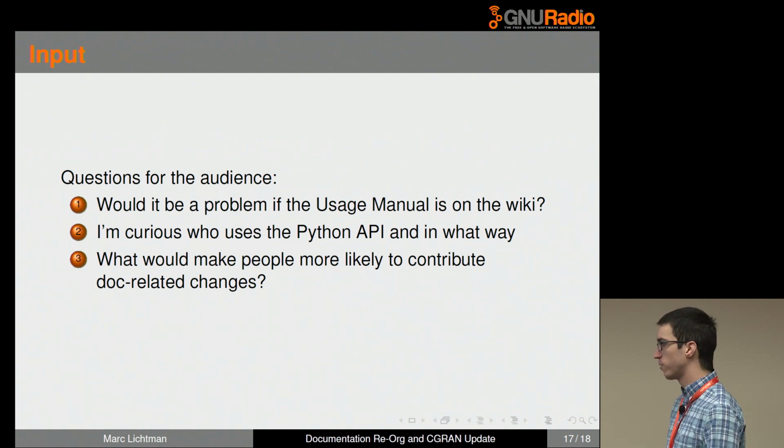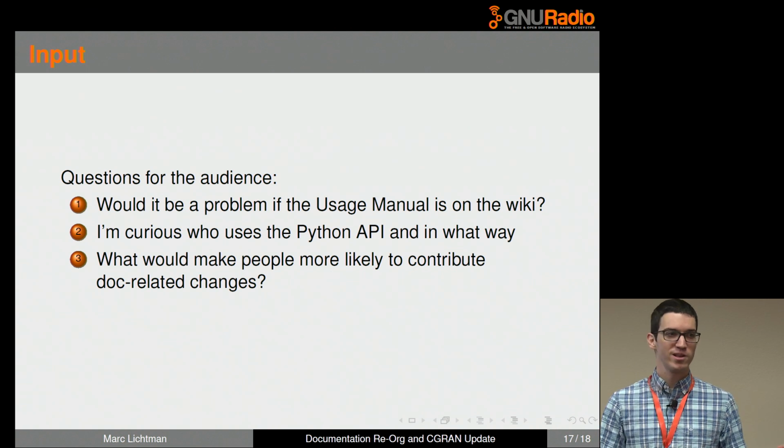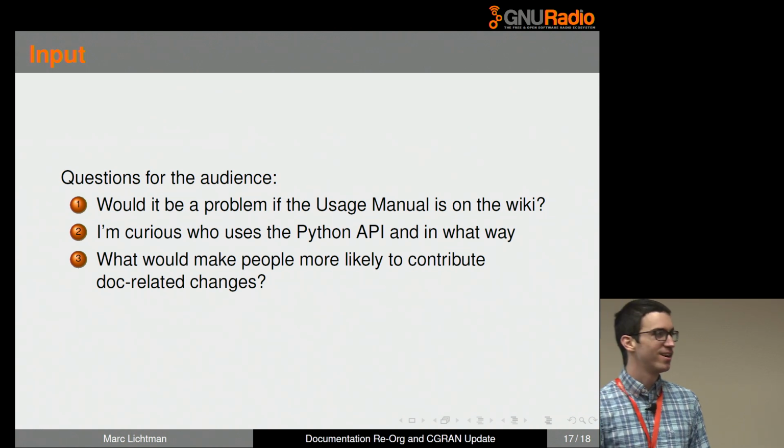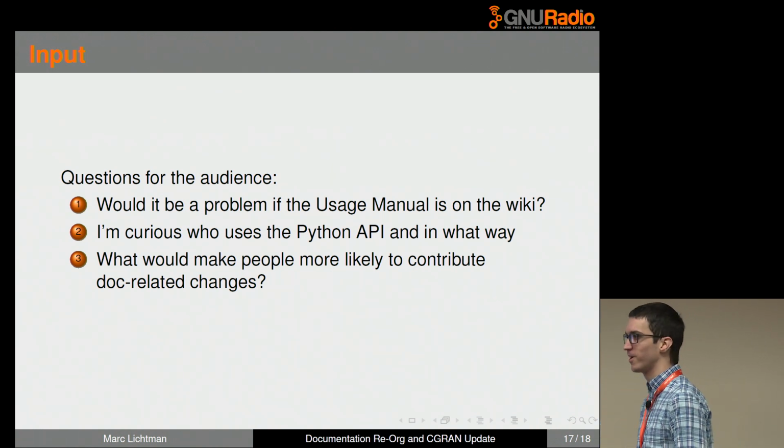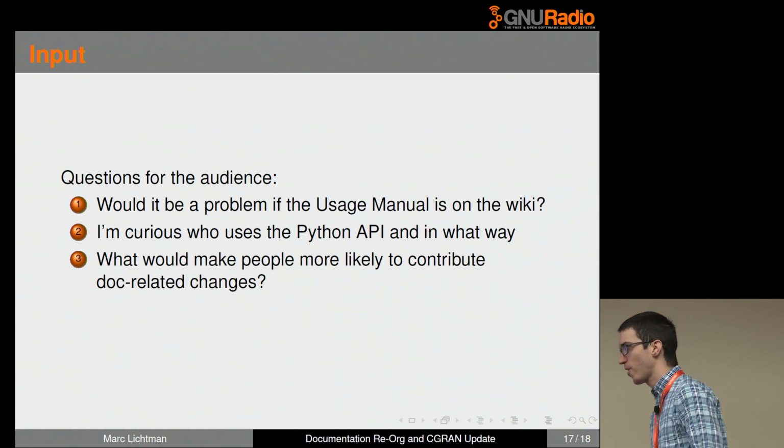And then also, what would make people more likely to contribute any documentation-related changes? We just see so little of it, so I'm curious what we could do there.